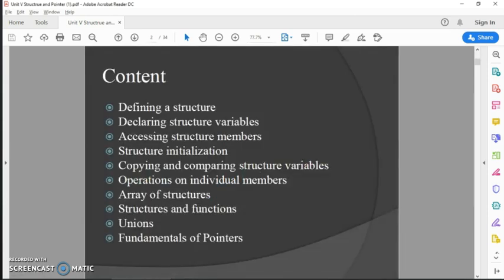In this presentation, we will cover the following points related to structure. First, defining a structure, declaring structure variable, accessing structure members, structure initialization, comparing and copying structure variables, operations on individual members, array of structures and functions.